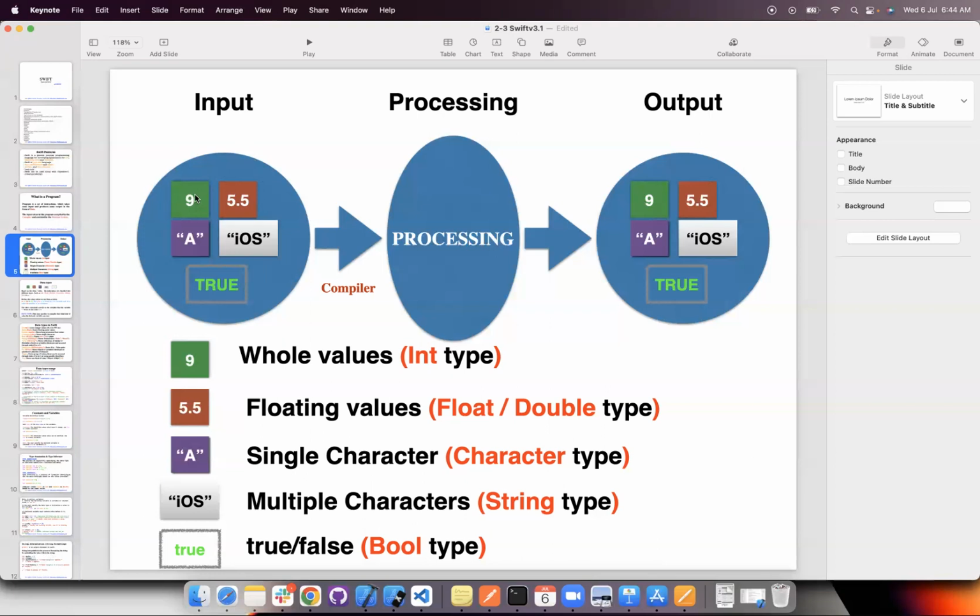The input we are going to give is of different types, and the output will also be of different types. Type means this is one type, a whole number with no points. This is another type, float or double, basically a number with a point. A single character is called the character type. Multiple characters, like a word of 3 characters, is a string. True or false is boolean. These are the different types we give as part of input, and the output will be in the form of the same types.